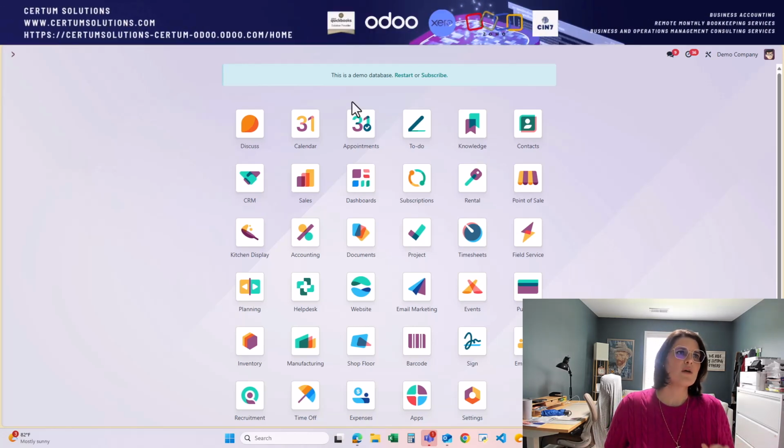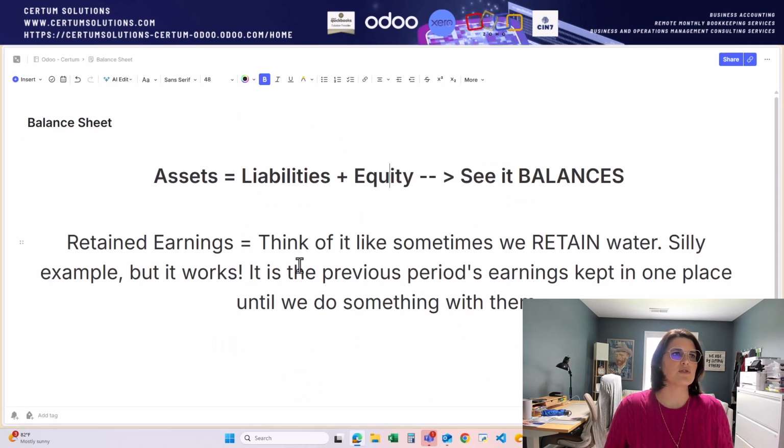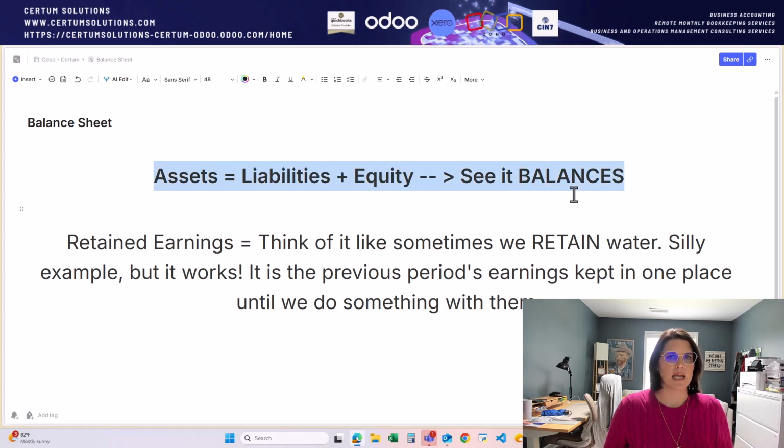Before we get started, I'm going to jump over here into my quick Evernote note, and I'm going to bring up an equation that a lot of us may not be familiar with, but this is one of the central pillars of accounting, and it's assets equals liabilities plus equity. If you start an accounting class in college, basically the first day you're going to see this.